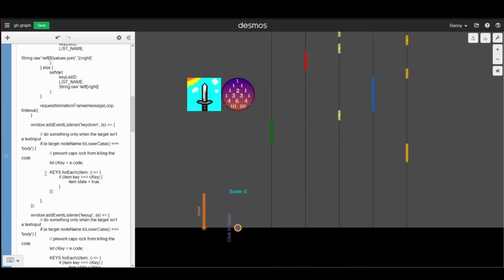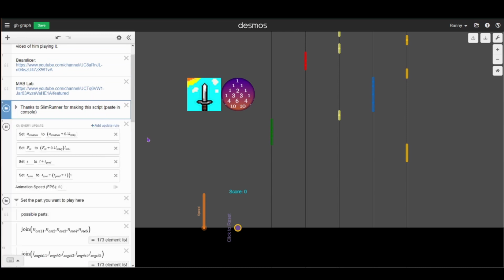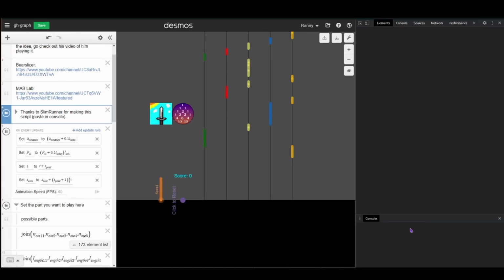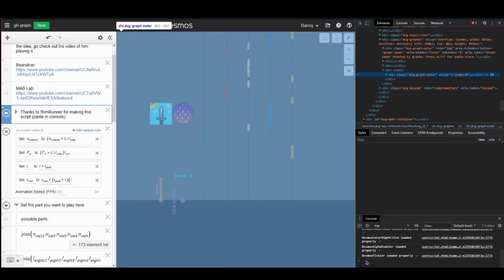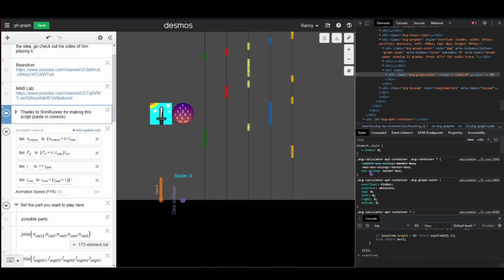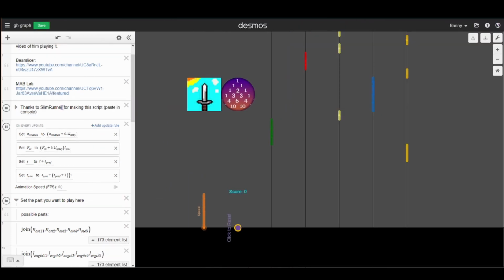Now that the time lapse is done, if you want to play for yourself, there's a little setup to do. The graph link is in the description below, and to get it working, paste the code in the console, press enter, and increase the speed to start playing.